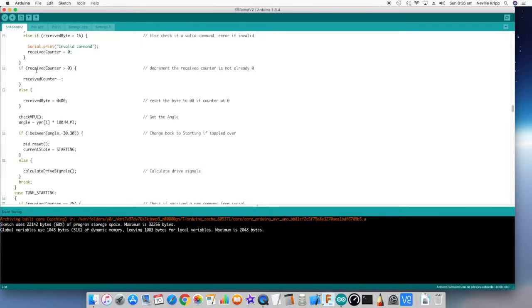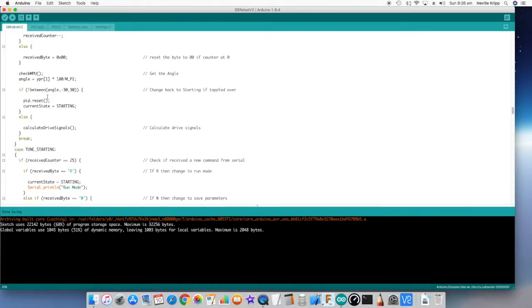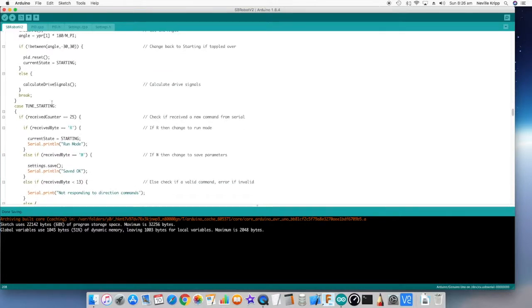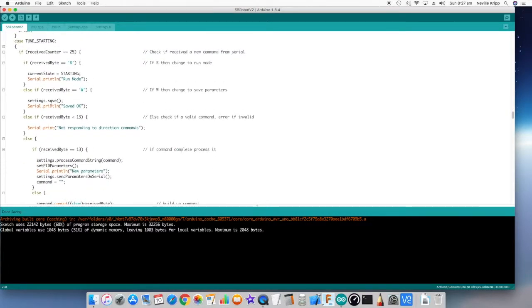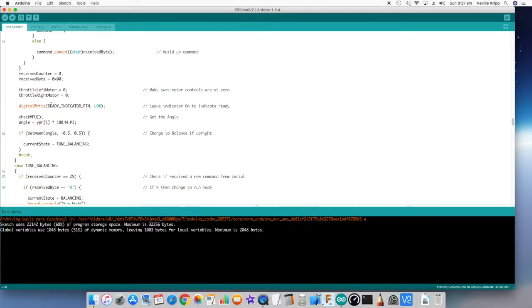And the very next command is, if the receive counter is above zero, then reduce the counter, else set it to zero. So in effect, we're capturing those commands to change states. If it's not one of those, we check to see whether it's a valid command. If it is a valid command, then we actually execute that. If it's not, we just send back an error. So fairly straightforward.